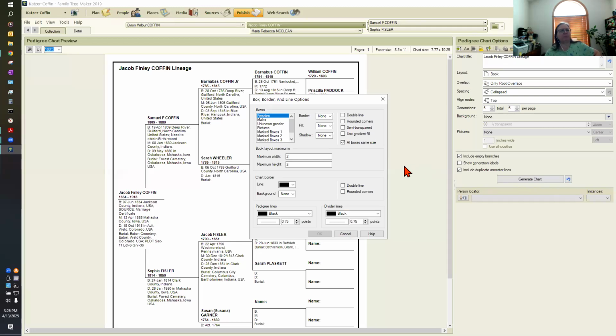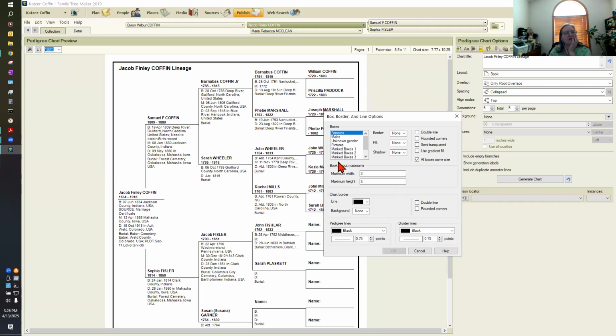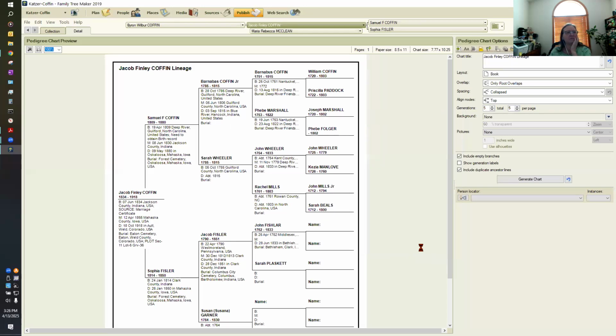But let's say I want to make a box. I want all of the women to have a rounded corner box, and I want all the men to have a double line box. And I don't think I want them all to be the same size, because I have some that have a lot of data in them. So I'm going to make sure I unclick that. So now what do I get? I get okay.